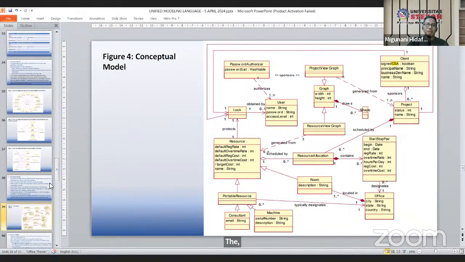This is a conceptual model for the system. This picture was created with a class diagram. This is the first class diagram, not a finished class diagram, a preview of the conceptual model of the system. This diagram consists of classes user, graph, resource, subscope page, office, resource allocation, and goal.